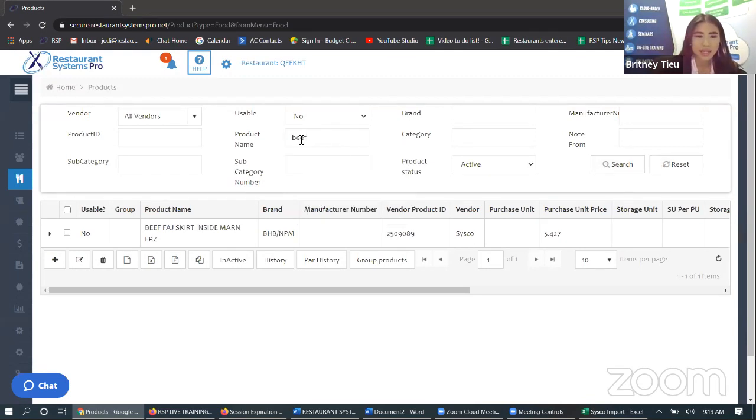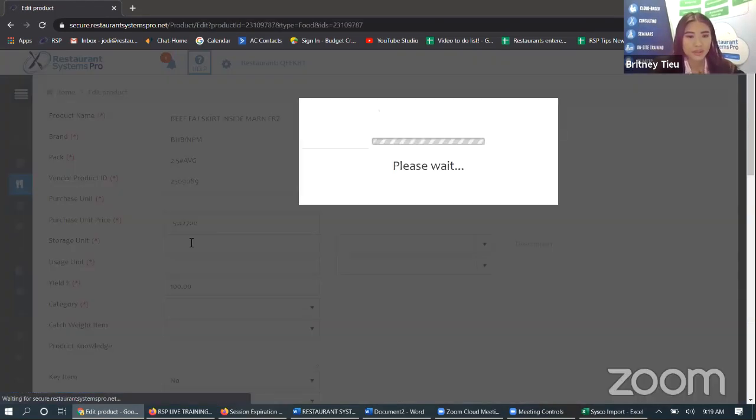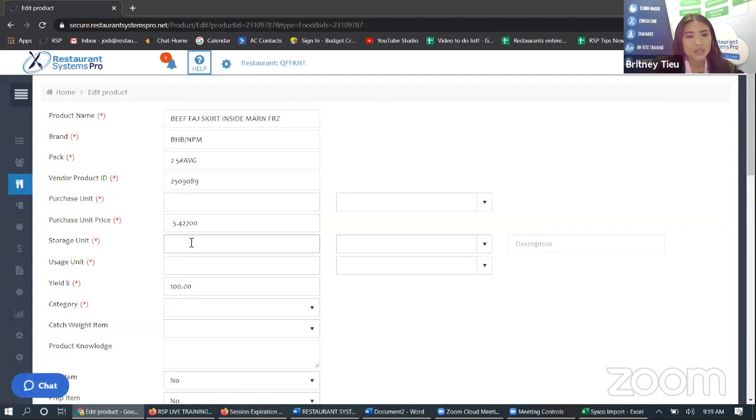So it looks like, for whatever reason, that beef brisket, whole untrimmed, actually did get made usable. So let's go ahead and just double click on this beef fajita. You should have that on yours as well. Before we dive into making products usable, the first thing I'm going to show you is that everything we just imported, all 5 columns, now generate right over here.